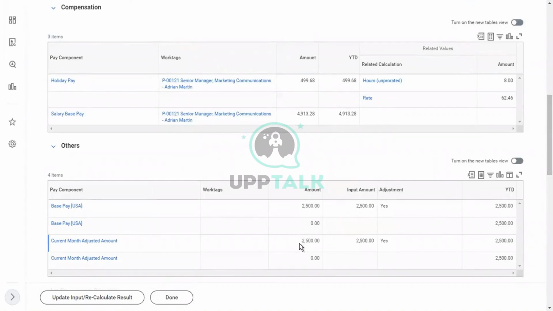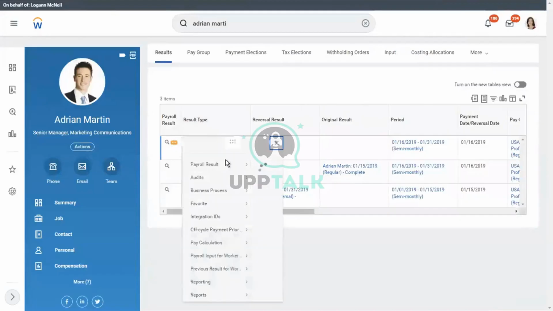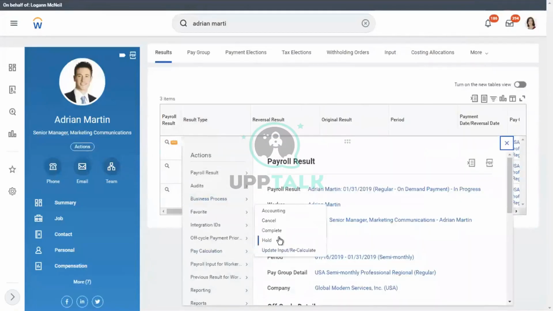Transferring current month amount and current month amount adjusted. We need to save time by packing a reverse, initiate on demand.